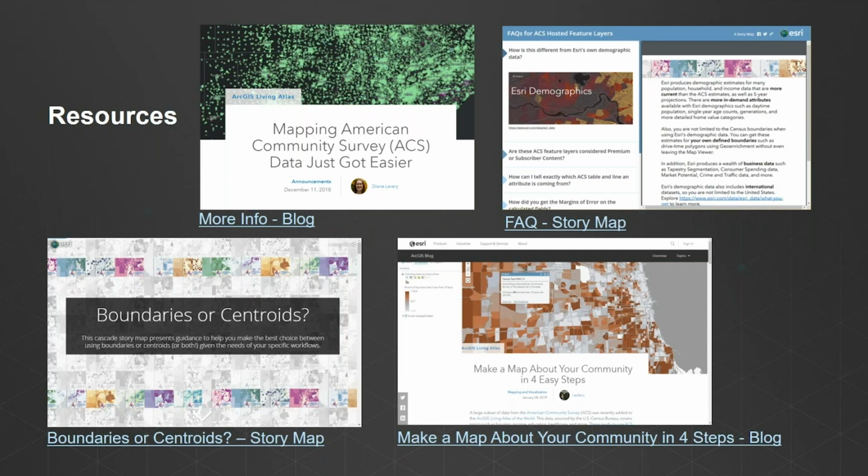She's also constructed this absolutely incredibly detailed frequently asked questions story map, which is an immense resource if you really want to know the nitty-gritty details about the data. Also, if you were curious about why you would choose boundaries over centroids, those two different versions of the layers, Diana also created this really informative story map that kind of gives some use cases of why you would use one over the other.